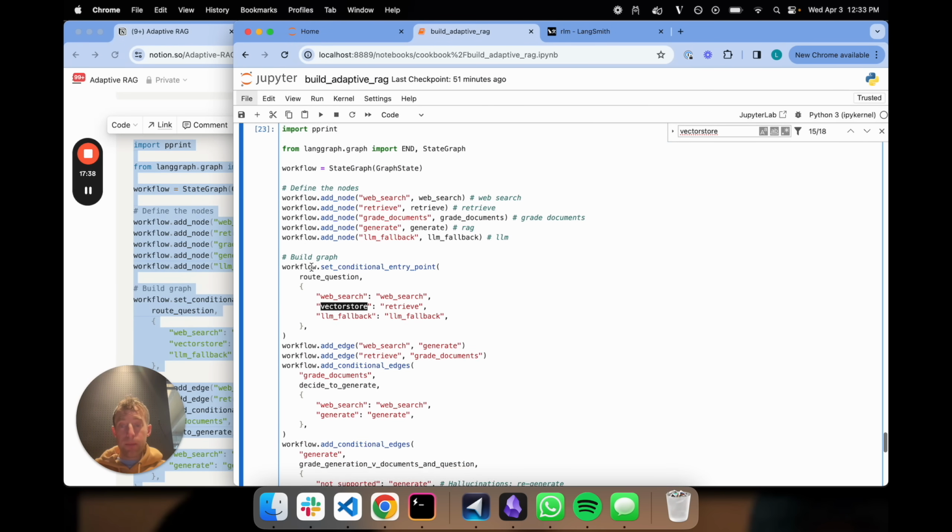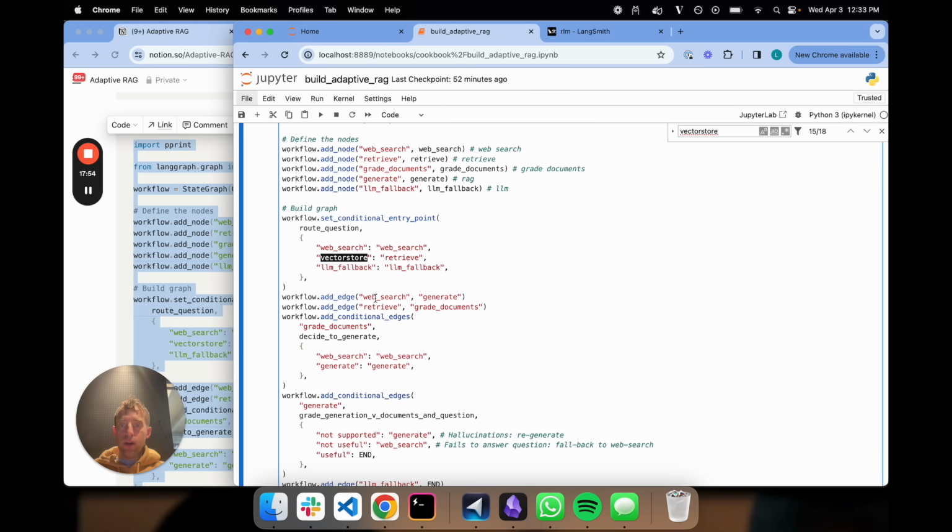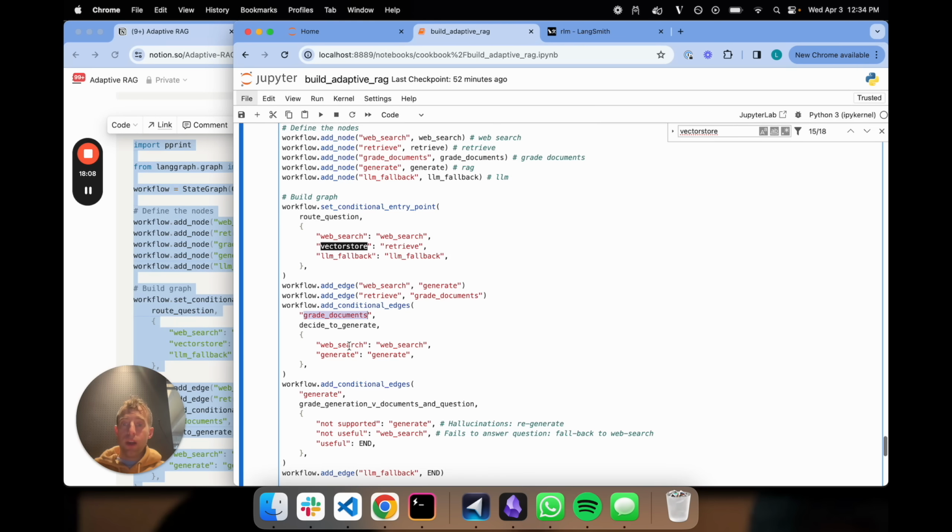That's all that's happening. So again, our entry point is the router. This is basically directing, here's what the router is outputting, and here's the next node to go to. So that's it. And then for each node, we're saying what's the flow? So web search goes to generate after, and retrieve goes to grade documents. Grade documents is a conditional edge. Depending on the results, we either do web search or generate.